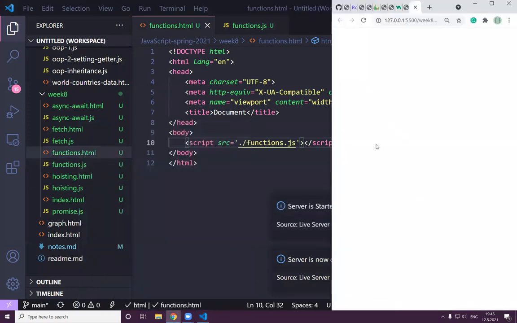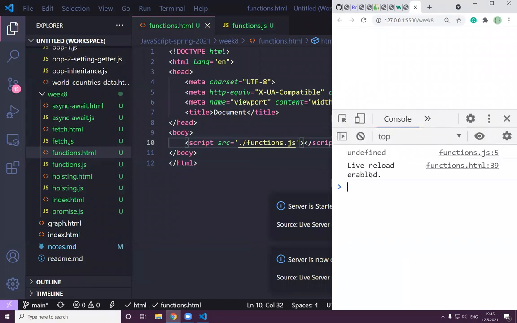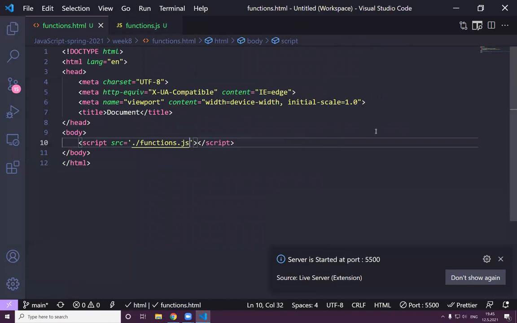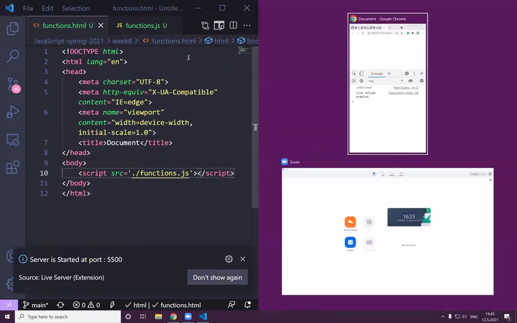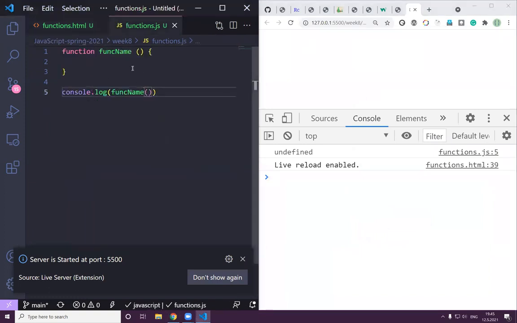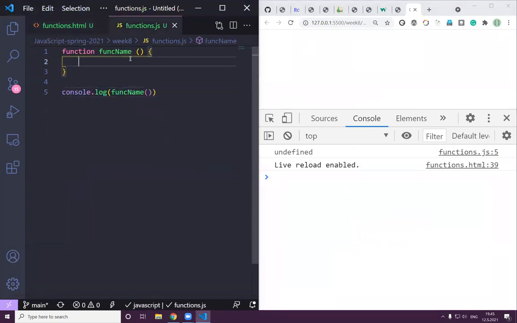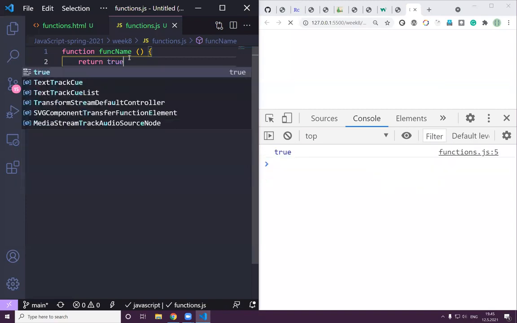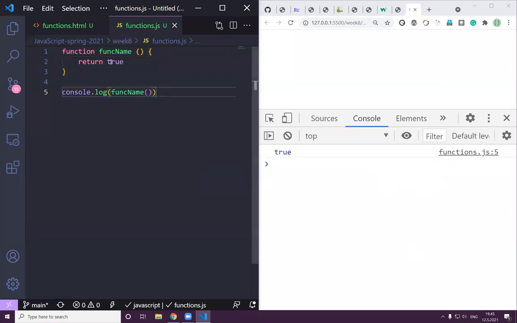Yeah, let's do this. As you can see, undefined. We saw undefined. Instead of that, let's return true. Yes, we returned a Boolean. You don't have to do that.